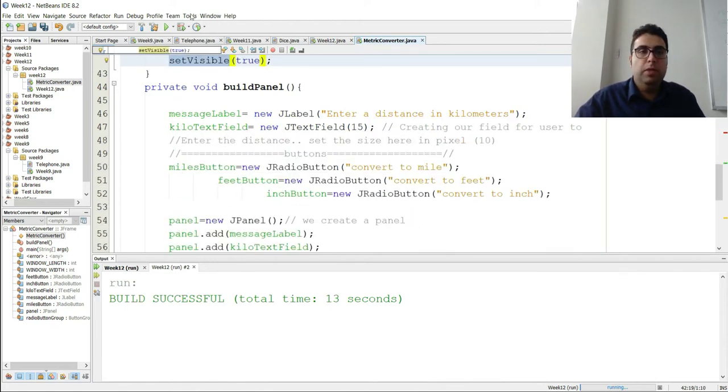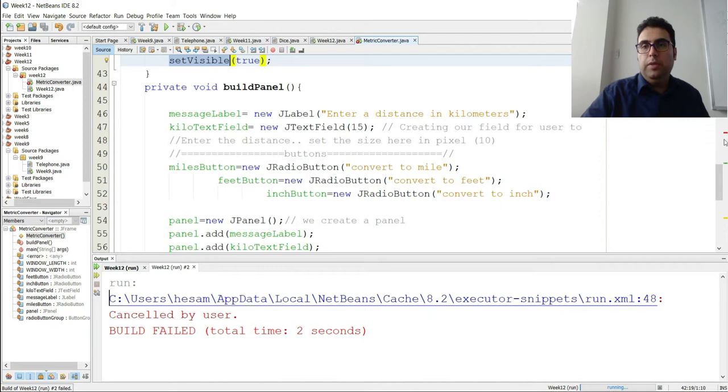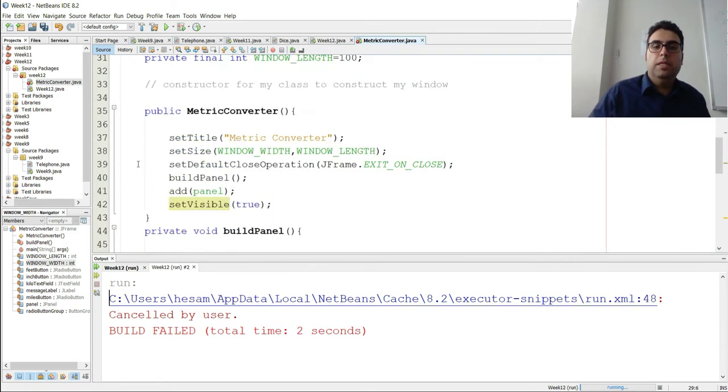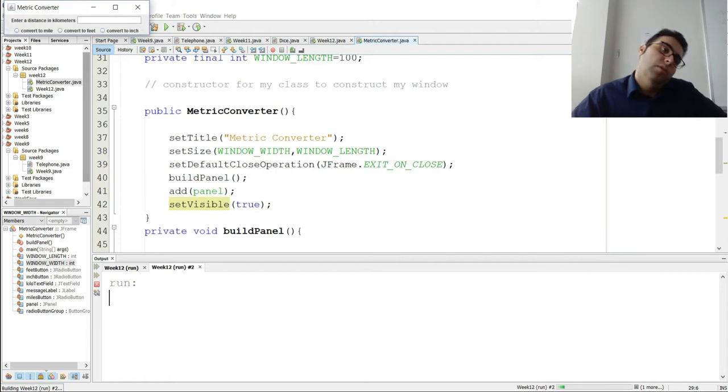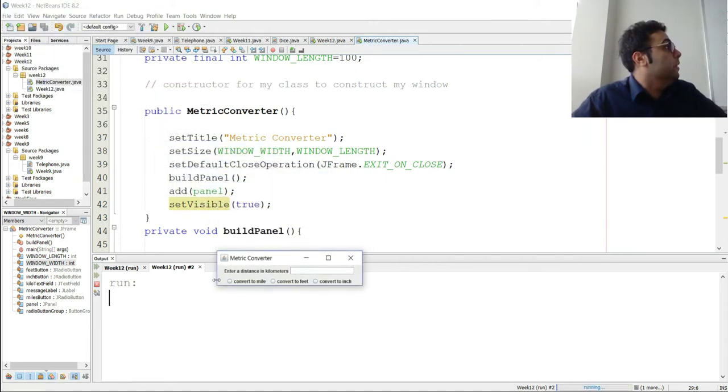Okay, so let's see what it is. Shift and F6. Oh, we have an error. Let's see what it is. Here we go. Oh, yeah. This is for commenting those out before. That is fine now. Shift and F6. Here we go. So we have those buttons now. And this is called a radio button. So you can select and unselect.